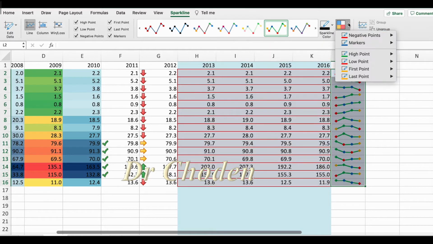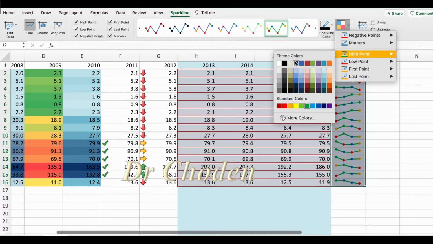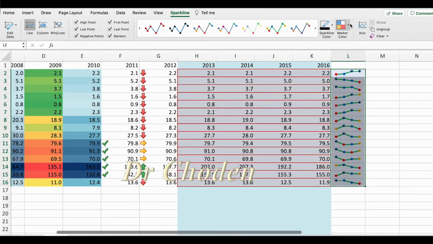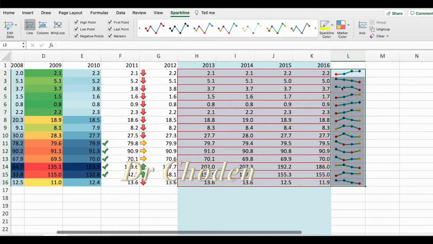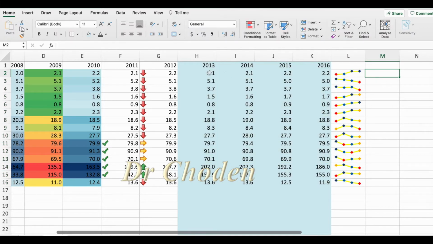For example, for negative points, let's choose red. For high points, let's choose navy. You're also able to choose your own color for the Sparklines. Now let's try the second type of Sparkline.